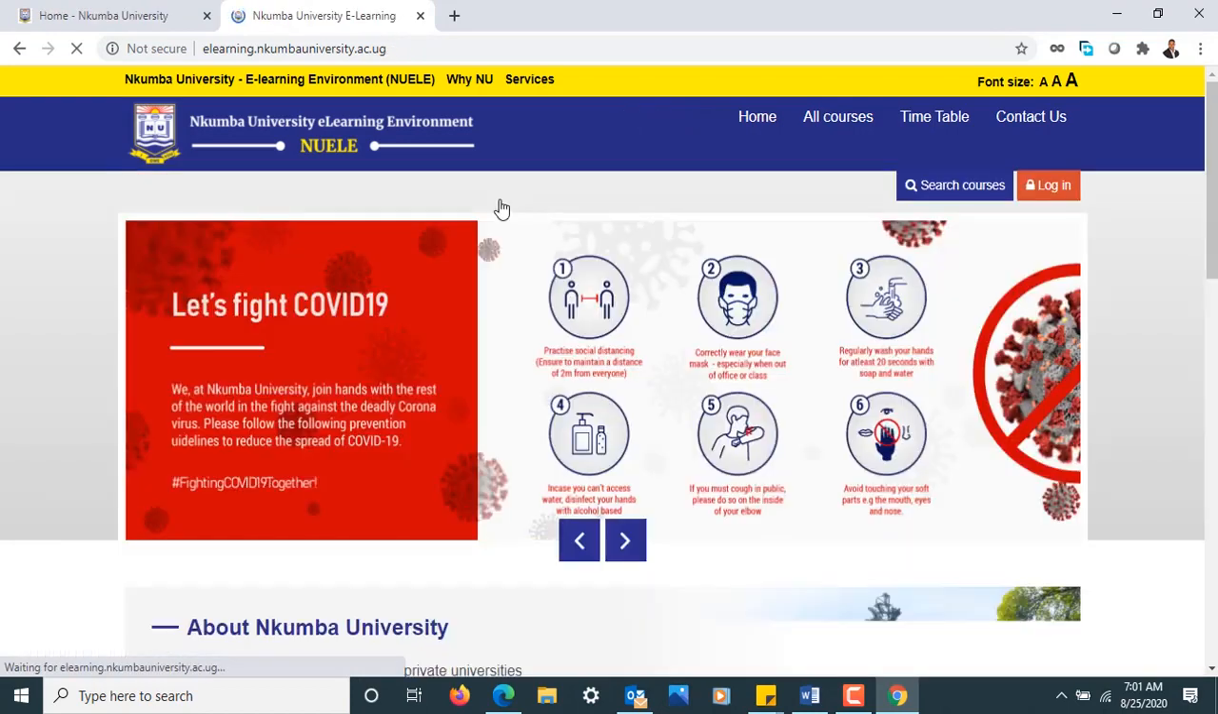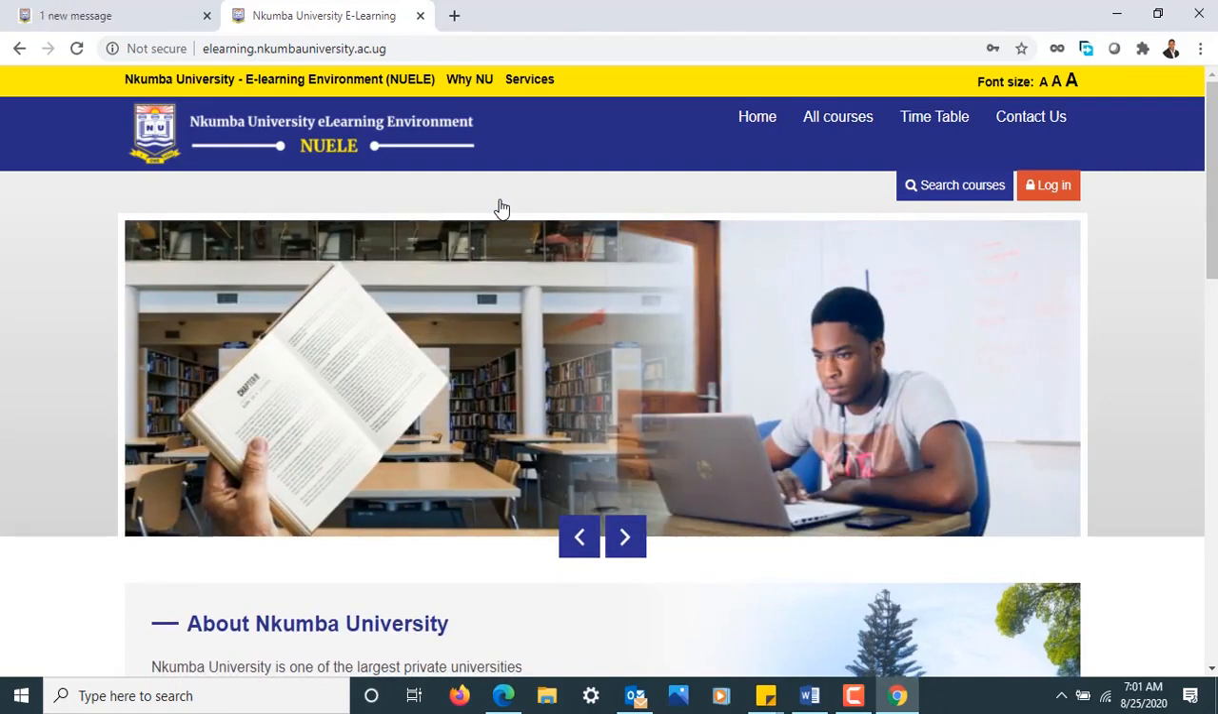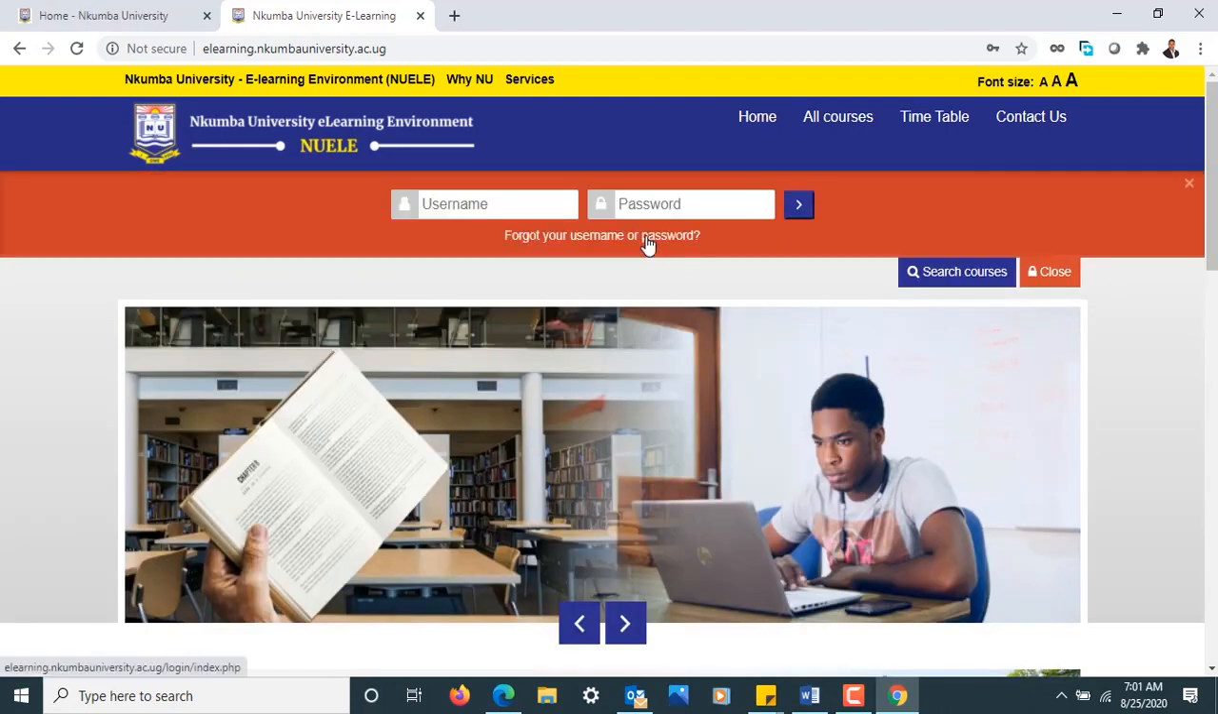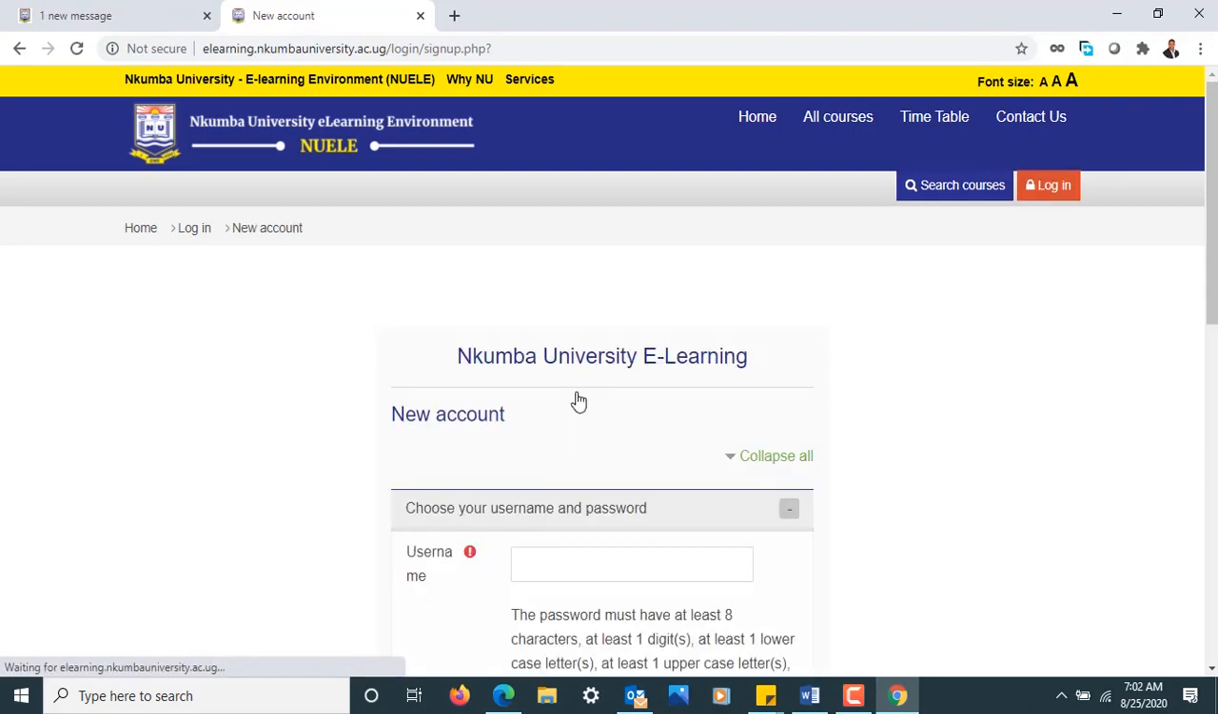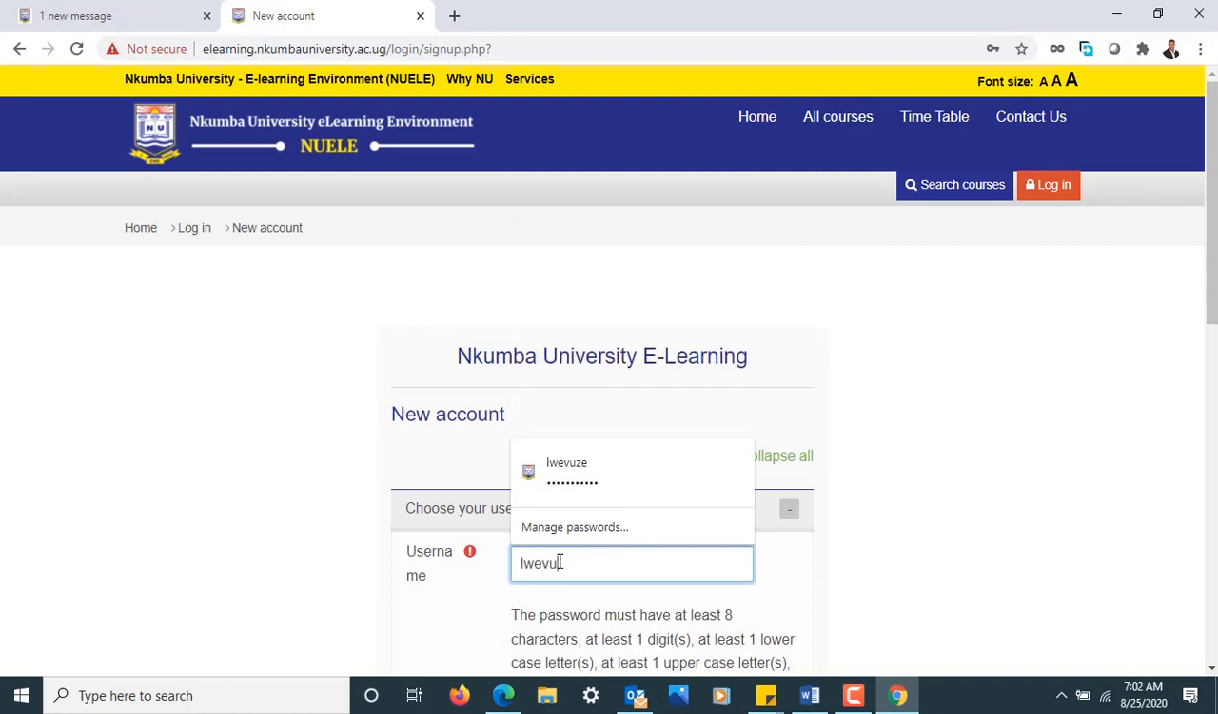Alternatively, as a new user, I am supposed to go and register. So when I click at the login section on the top right hand side of my Nkumba window, and I do not have the login details, then I have to go and create a new account. In creating a new account, I click create new account, then I provide a username that I want to use, everything in small letters.